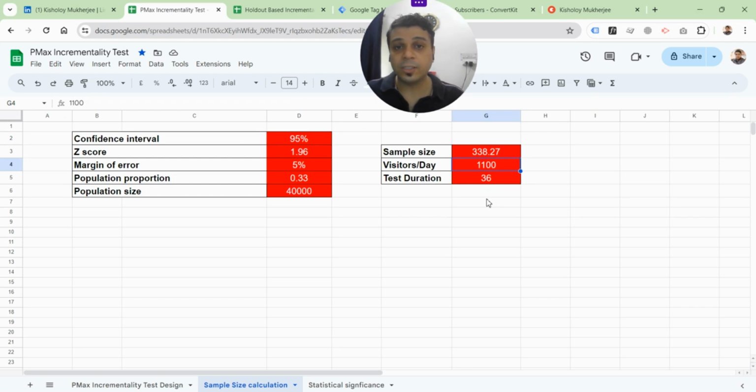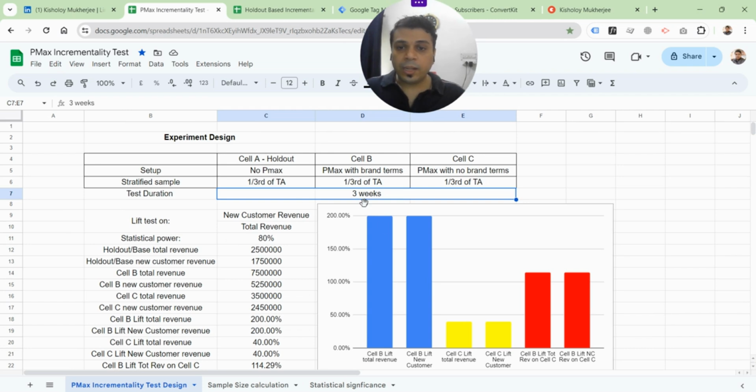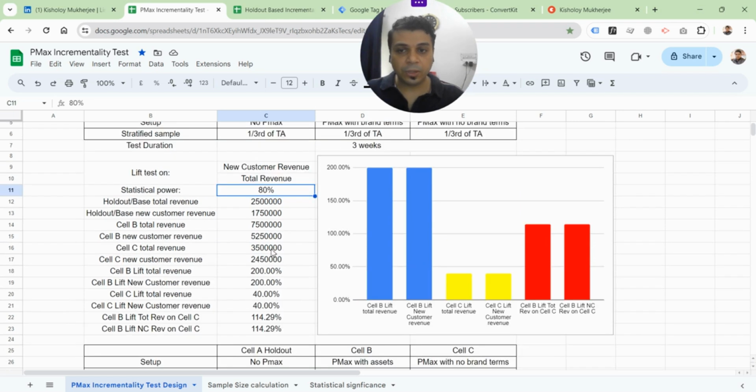So as you can see, this is a constant value. This is something that you already know. This you can pick up from your average website traffic from Google Analytics 4, for instance. So that is how you determine the test duration. This is a statistical analysis, and after that are very simple calculations.